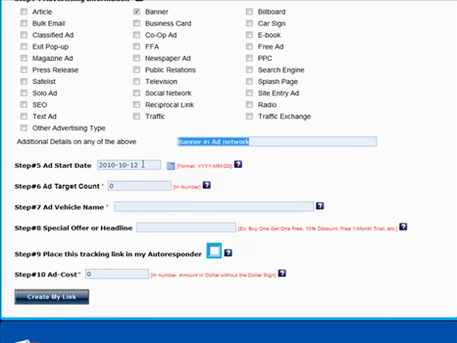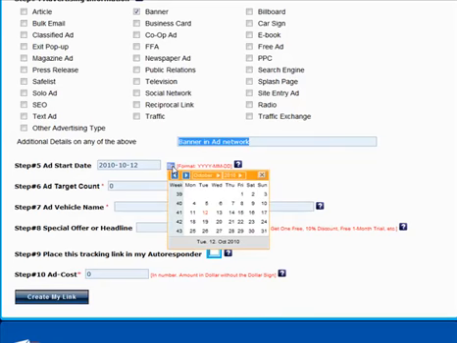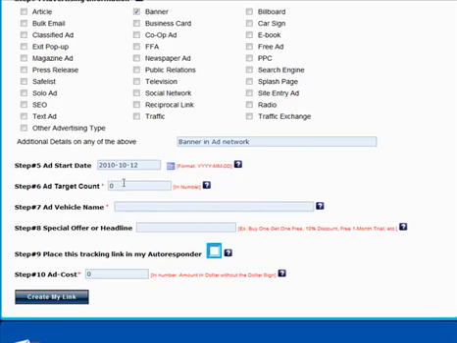The start date always defaults to today. You can always change it by clicking on the little calendar there and change it. And click back to unchange it.